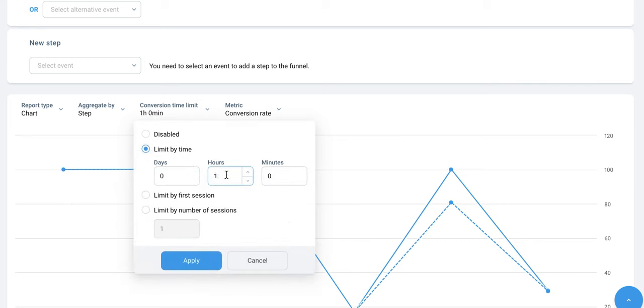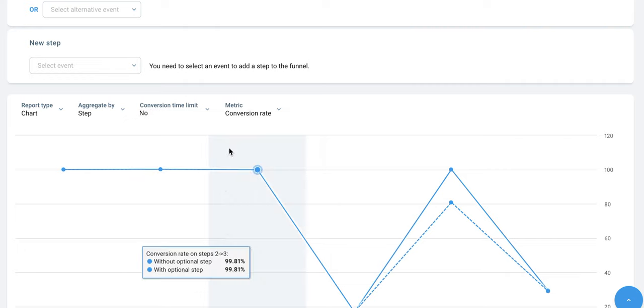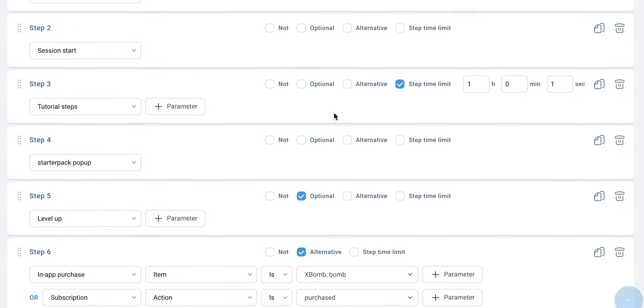Use the conversion time limit setting above the report results to select the option that will be used to limit the conversion time window. For example, you can build a funnel that a user completed within an hour of signing up.